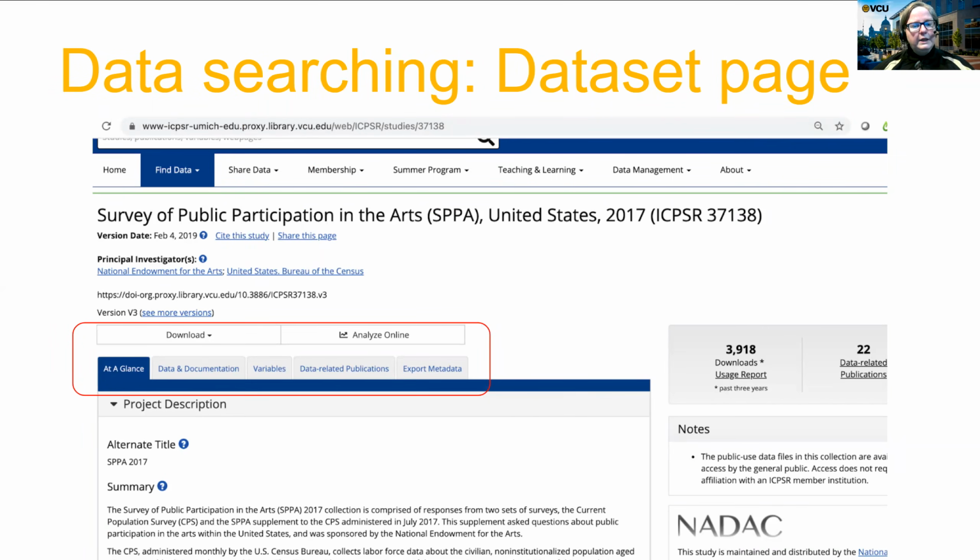Once you've limited and you've found a data set, this is the page for a data set. The data set that I've pulled up here is the Survey of Public Participation in the Arts. And it has an ICPSR number, which you can just put into the search box to get directly back to this exact data set.